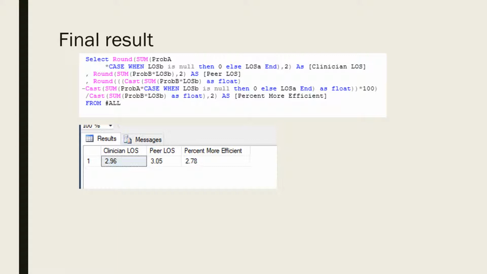As you can see, these two lines of code are from the previous lines that we just did, except we're dividing them together to get the percent of whether the clinician is more efficient or not. And of course, the table is all, the one that has all these columns. And this is the result.